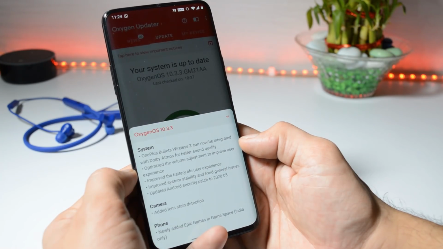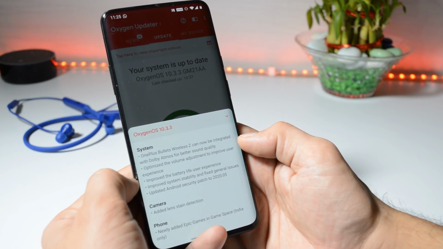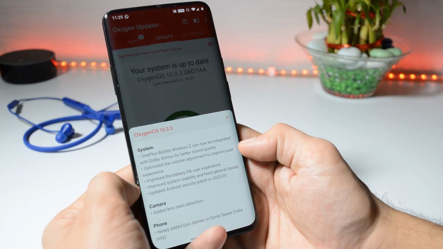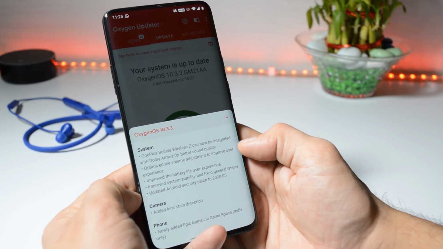Next, they have done optimizations related to volume adjustment to improve user experience. Later, they have also improved the battery life user experience. Let's see how much improvement we can see with the battery life. I'll update in the comment section below. Then they have improved the system stability and fixed general bugs. Later, the security patch has been updated to May 2020.